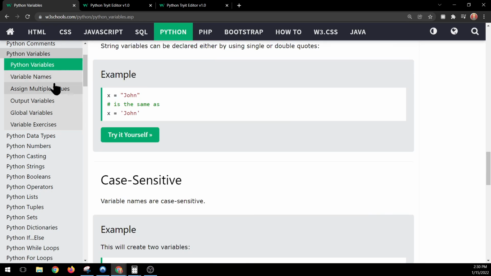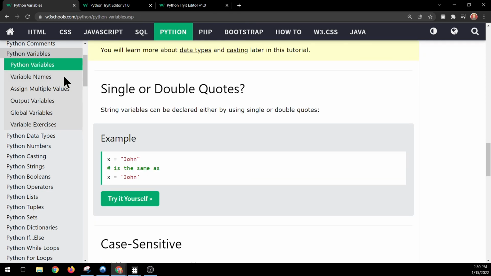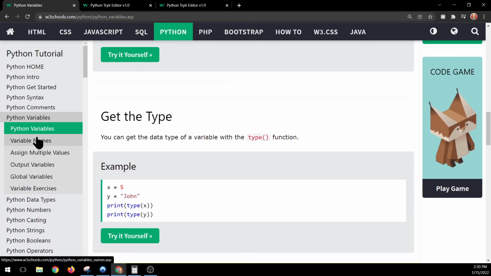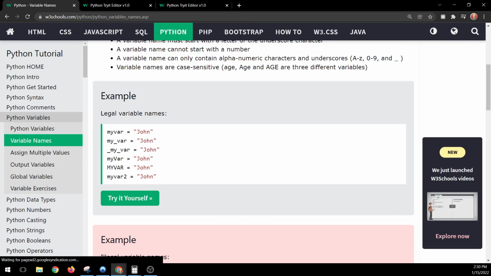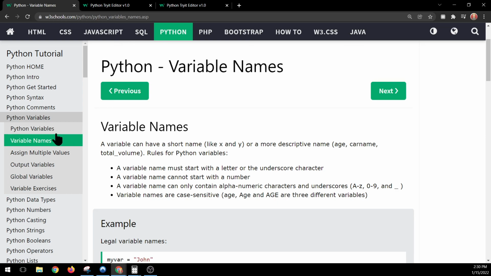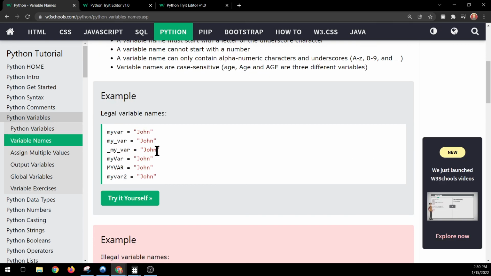Okay, in the next lesson we're gonna go over, let me just see here. I think we already went over this, variable names. Oh, more stuff about variable names. Okay, so that's what we're gonna do in the next lesson.